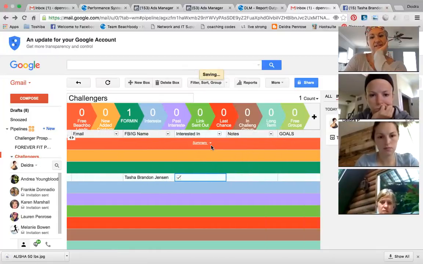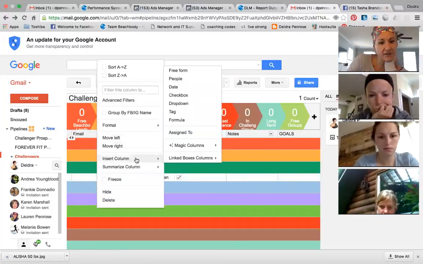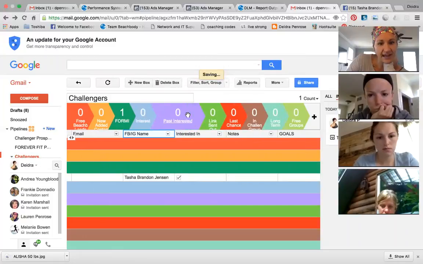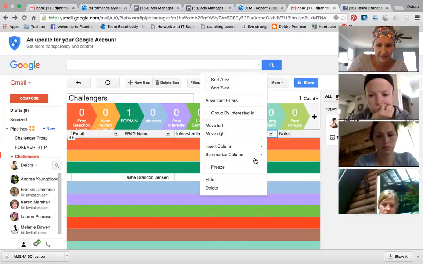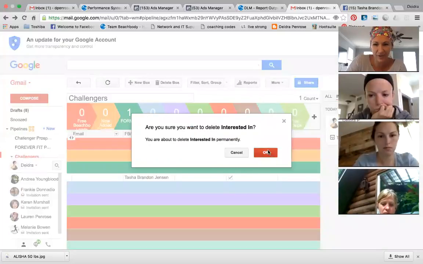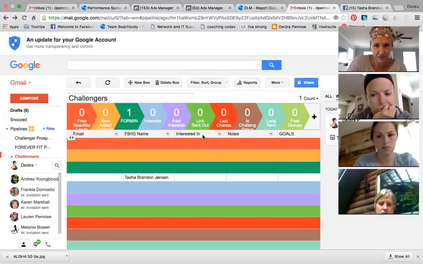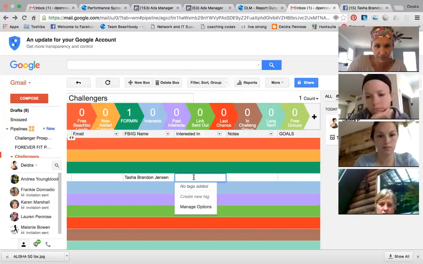Here's another one that I messed up on. It's not the checkbox, it's the source. So what I'm going to do is drop down, insert column, tag. I'm going to change the name of it and put interested in, enter, delete this one so it's gone. Am I going too fast for you guys? Are we okay?